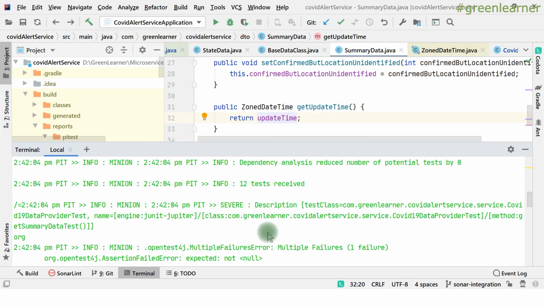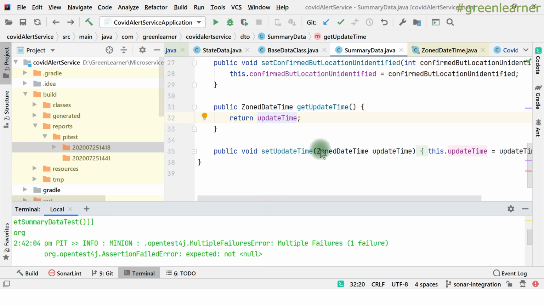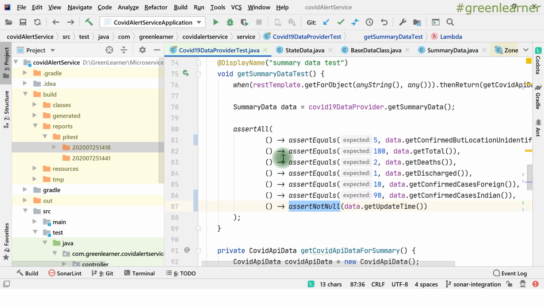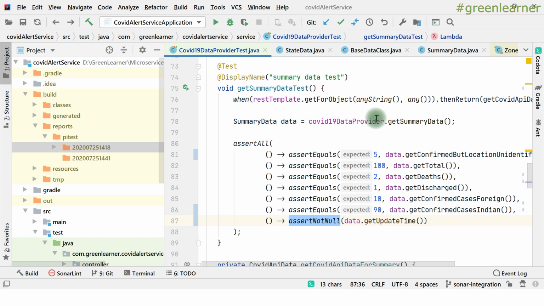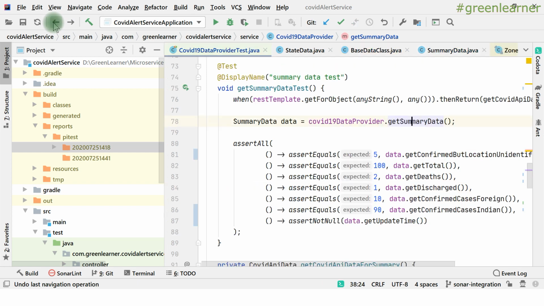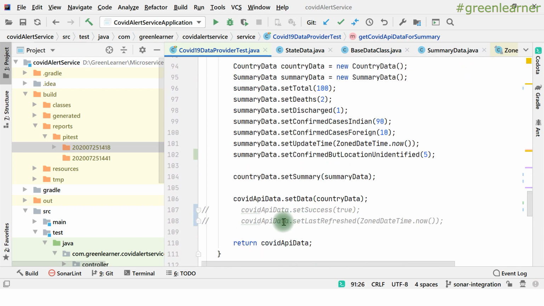Okay, so here there is a test case failure, I believe. So the things that we introduced there. So let me assert not null data dot get update time. While here, one second. So if I go to get summary data here, and here it is doing set update time inside, COVID API data get last refreshed. So last refreshed must be there, which I believe I removed from there. So the last refreshed, this thing I removed, right? So now it should work properly.